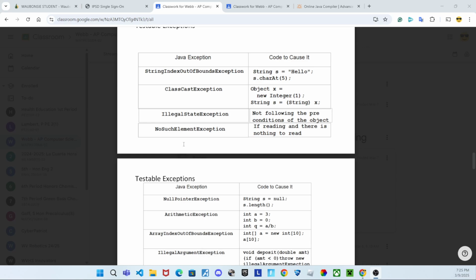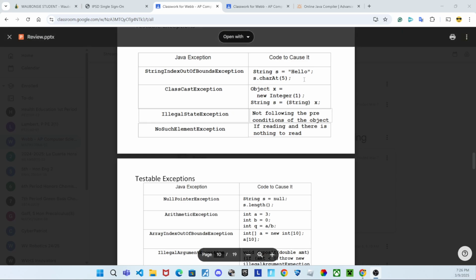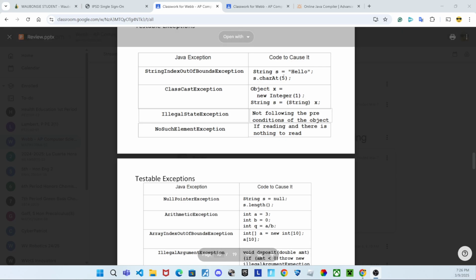The first one is string index out of bounds. So this is when you're trying to find a certain index of the string. It can be too low, in the negatives, or too high. In this case, hello is only 0 to 4 and it's 5, right? So that's out of the range we have, and that's what causes that exception.